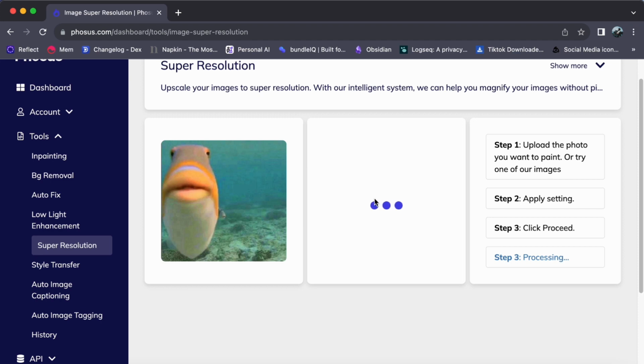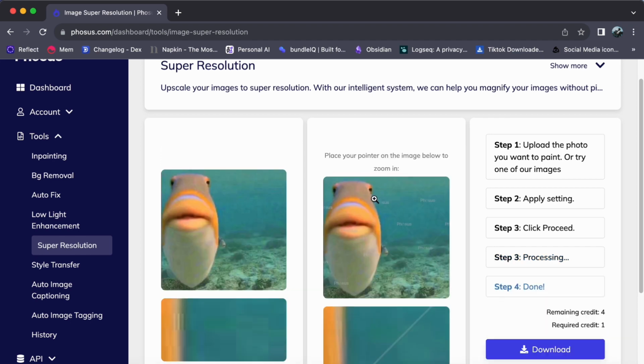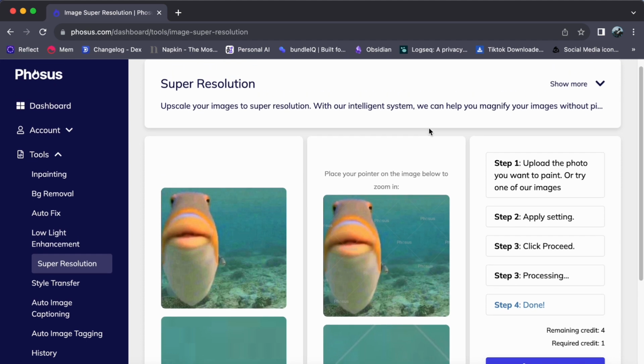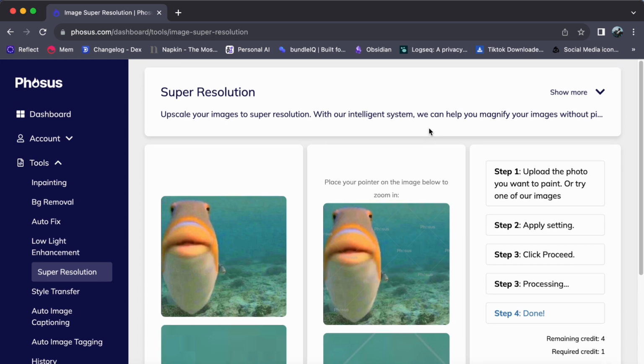The processing time depends on your internet speed. If you are fortunate to have a high-speed connection, the transformation will be swift. However, for those with slower connections, a bit of patience will yield astounding results. And there you have it. Your image has undergone a remarkable transformation, leaving behind the blurry past. Take a moment to appreciate the newfound details, vibrant colors, and overall improved clarity in your enhanced image.